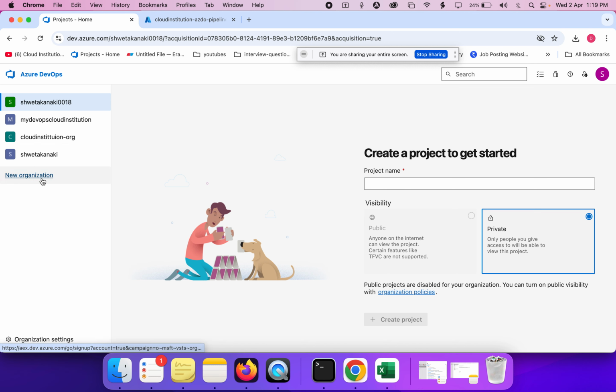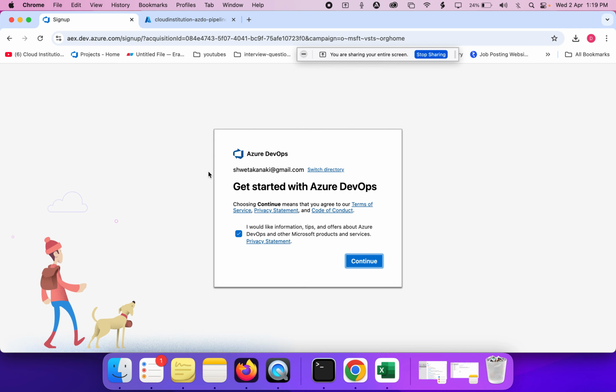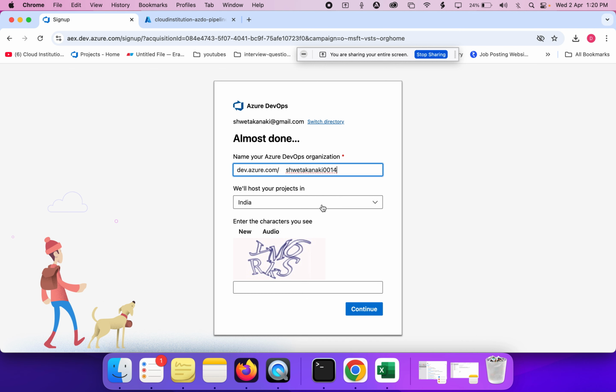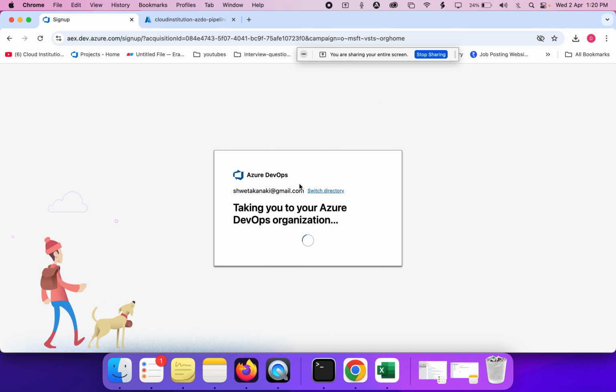If I click on new organization, again, it's going to take a project name. Yeah, so the organization name I have to give it here. I'm so sorry. The organization name is going to be Cloud Institution. Sorry, by mistake I've created two organizations before. Now it's creating a new organization.